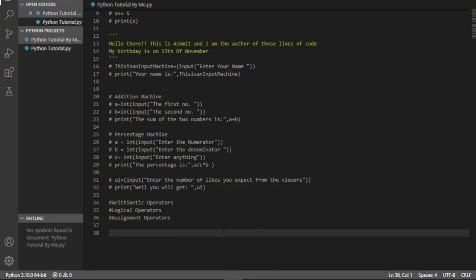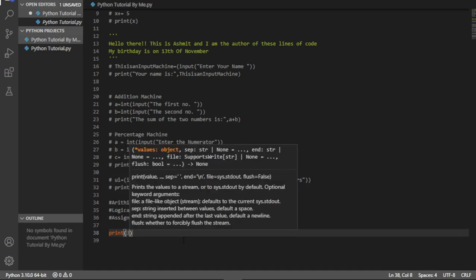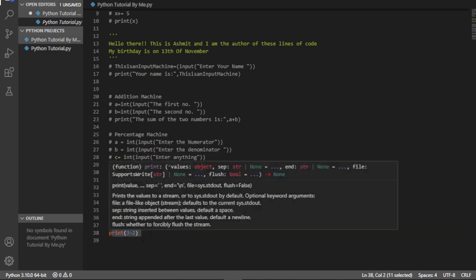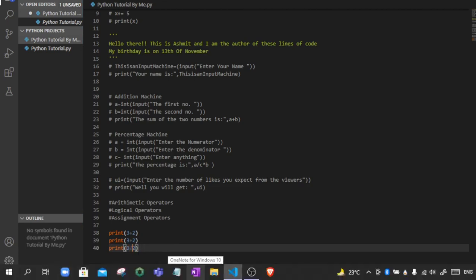So first of all, there are three kinds of operators. Today we are going to learn about operators. Now there are three kinds of operators. Assignment operators. Now what are assignment operators, you may ask? Those are like print 3 plus 2. Now you just copy the same thing, Control C, Control V. Alright, now you just put here the division sign.